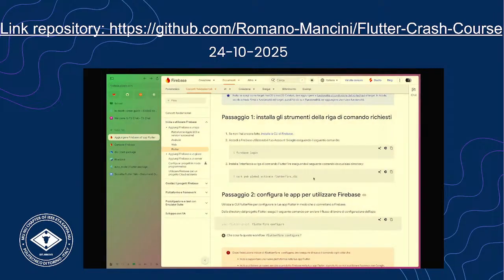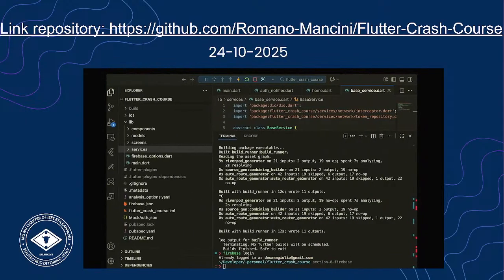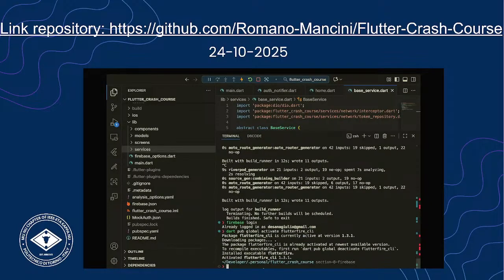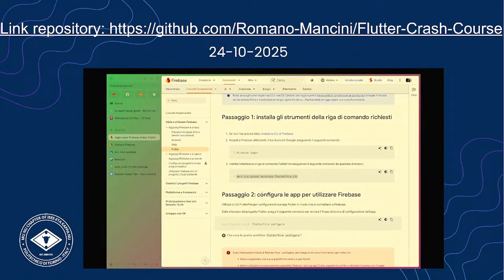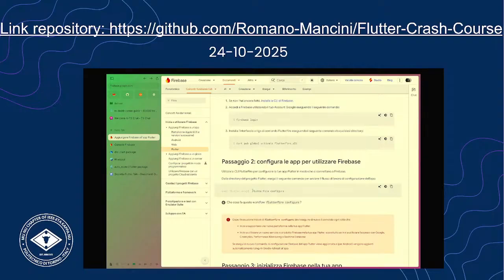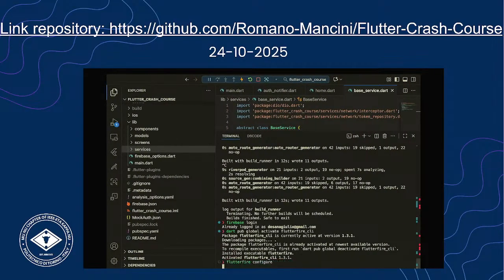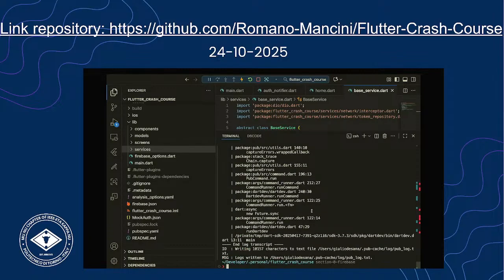And once that is done, we can proceed to activate the FlutterFire CLI. This is an official tool given by Google, which allows us to seamlessly integrate Firebase into our project. So we run this command just to install it. And once it's installed, we can run flutterfire configure. This is going to prompt us to choose, oh yeah, in my case, it's already configured, sorry. What can I do? Go back to another branch. We're going to skip this.